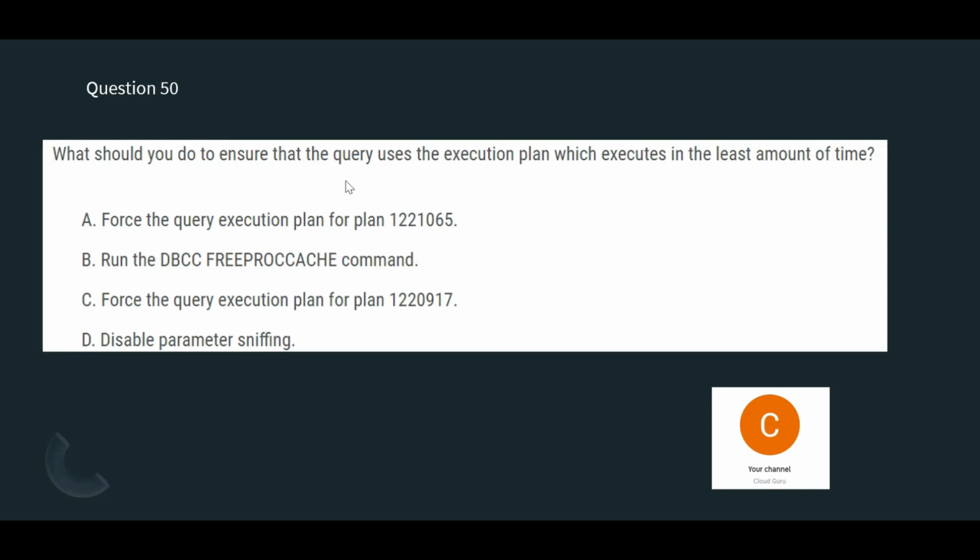It says, in order to ensure the query uses the execution plan which executes in the least amount of time. The first option says force the query execution plan for plan 1065. There are two options here. Disabling parameter sniffing will not help. Parameter sniffing is primarily used with stored procedures, if you want to pass some parameters and then see what the execution plan is. Whether you enable or disable it doesn't matter, because here we are not referring to a stored procedure. We are referring to the execution plan of a query. That's why D is ruled out.